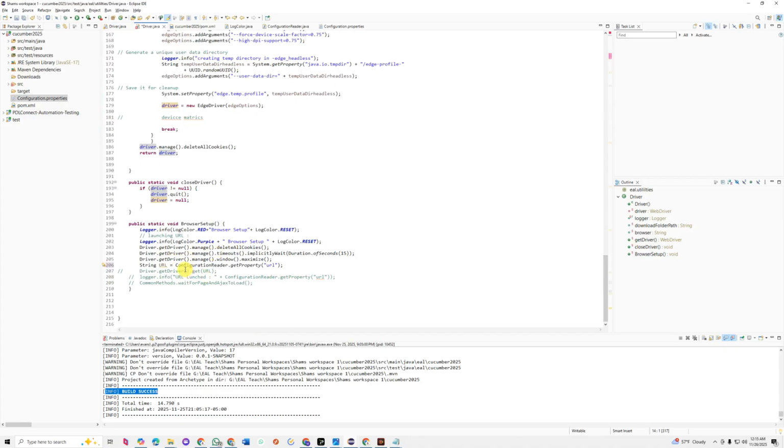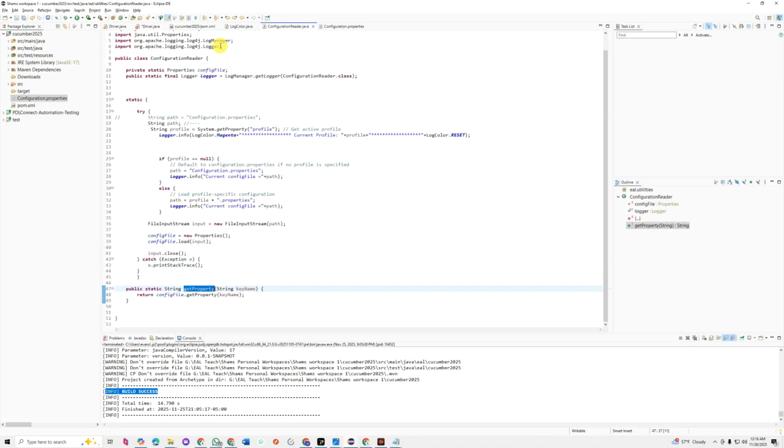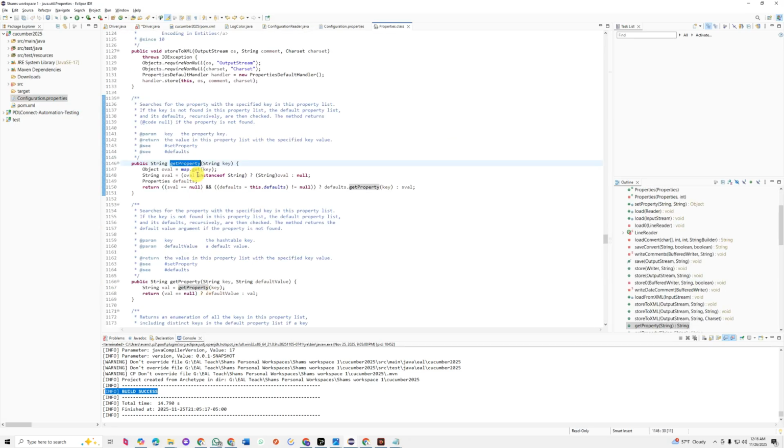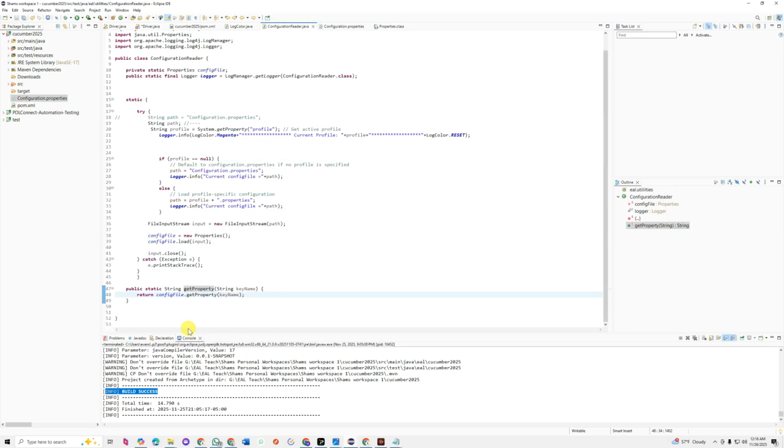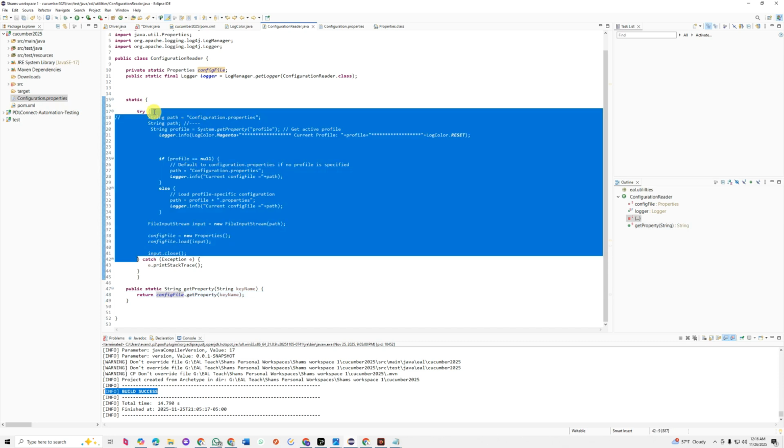So driver.getDriver, and then here you are telling it, okay, my URL will be whatever URL is given in the property file. Now it will go to the get property method in the configuration reader that we just created. Then it will get this property, the get property key name, and return the config file. So this is going to execute this part.